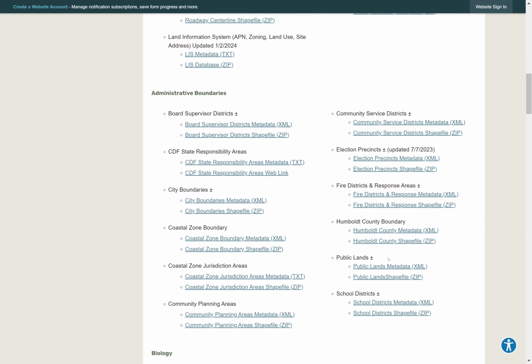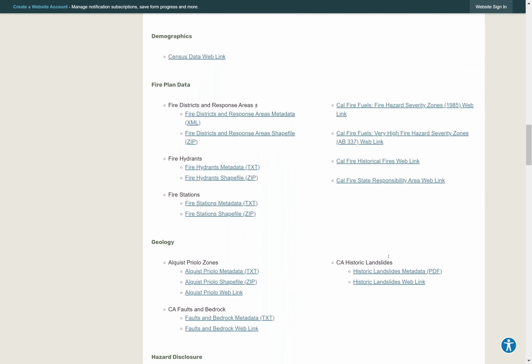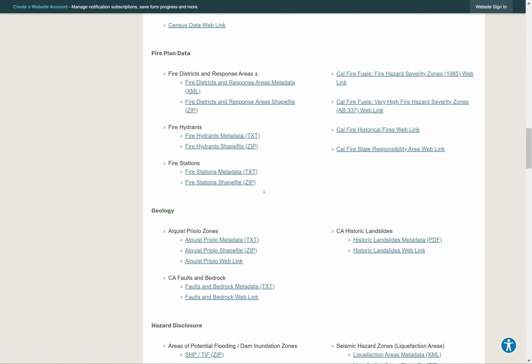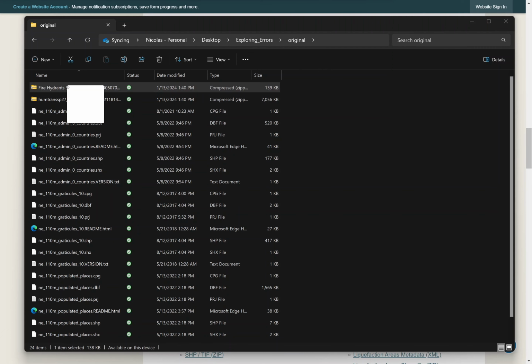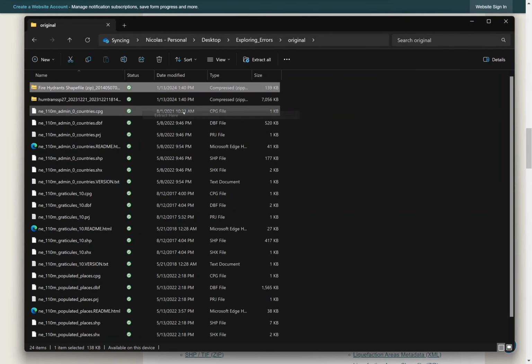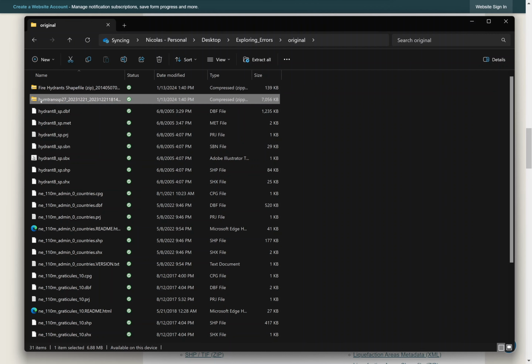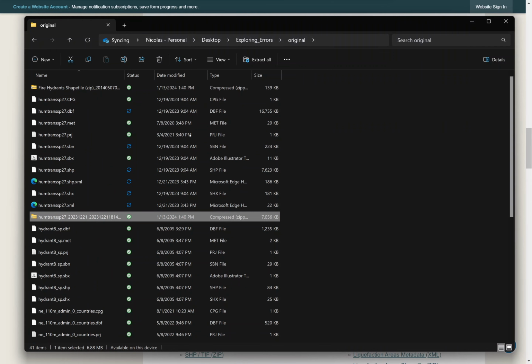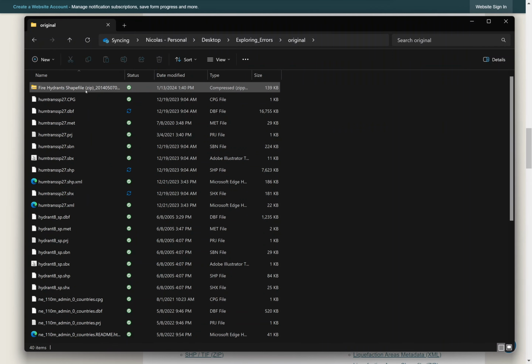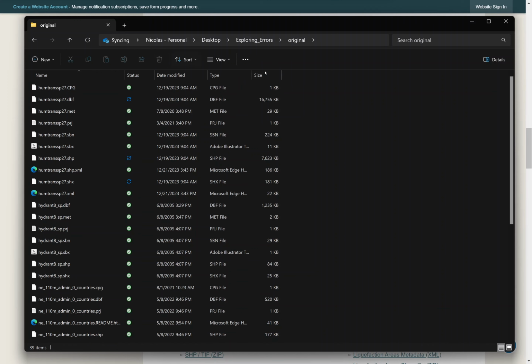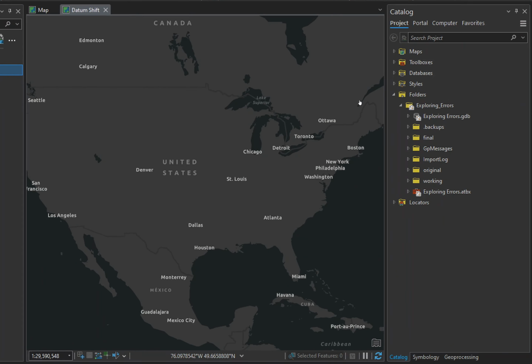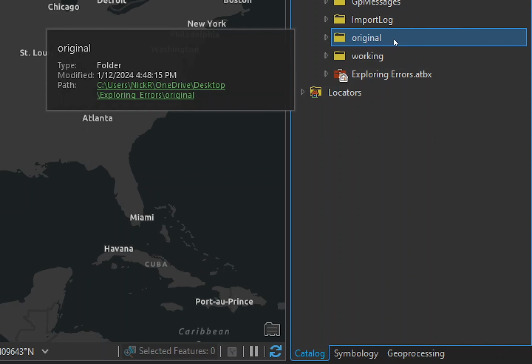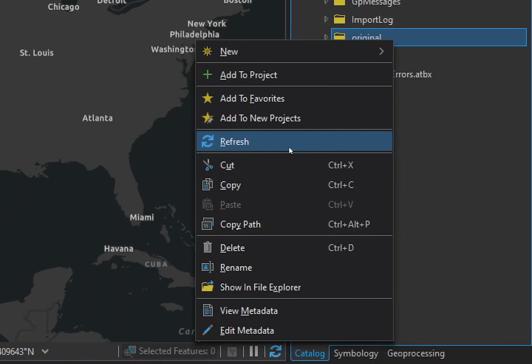The next dataset you need is the fire hydrants. Just scroll down to the fire plan data and download the fire hydrants shapefile. When both zip files are in your original folder, use 7-zip to decompress the contents. Remember to delete the zip files when you are done. ArcGIS Pro doesn't always keep track of the changes made outside of the program. To let ArcPro know about them, just refresh the original folder.